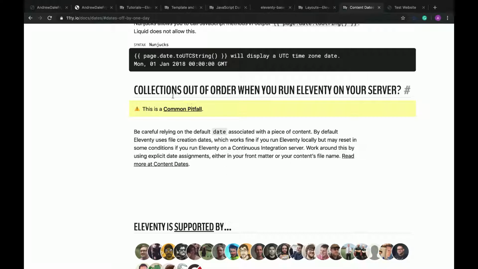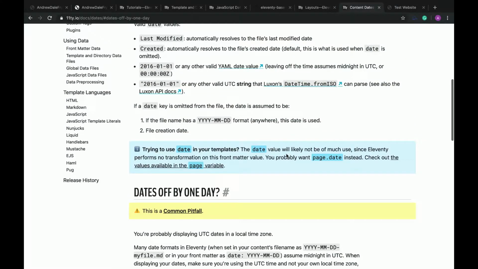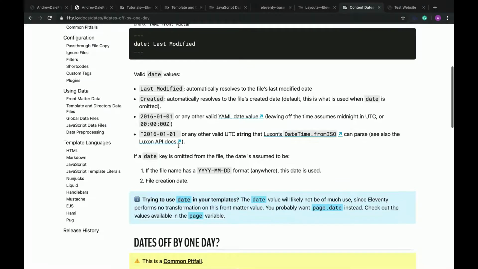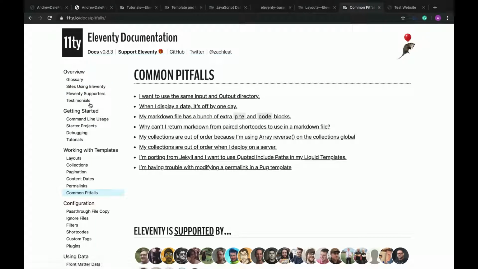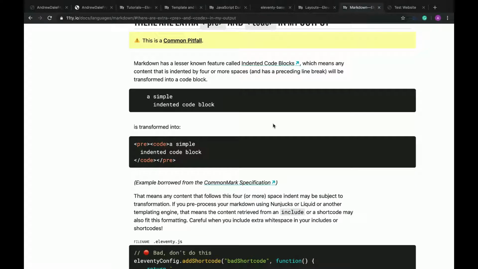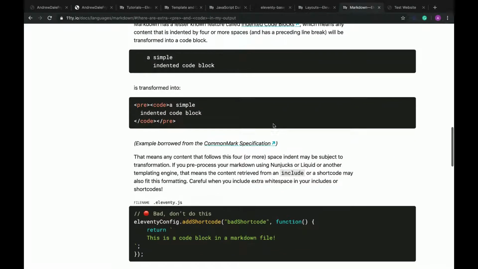Okay. So basically, it says collections can be out of order. It says use explicitly signed dates in your front matter. We were planning on doing that anyway. Okay. Has a bunch of pre and code blocks. Indent code block. There's identifiable spaces which transform a code block.